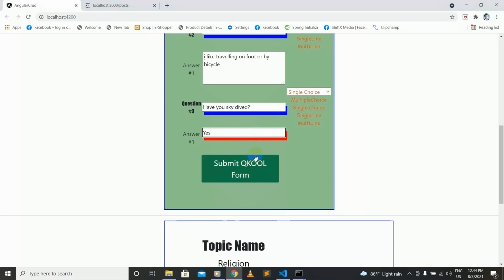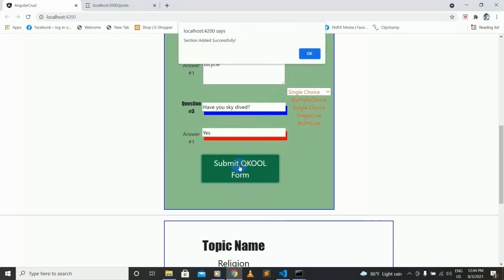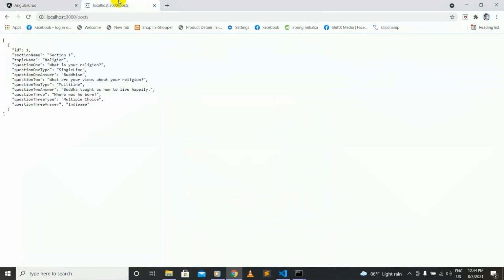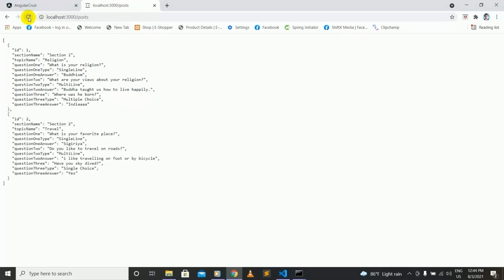And now I will submit my QCool form and see if it gets registered in my JSON server. As you can see, it has been added. Section has been added successfully and the page refreshed. Now let's see our JSON server and check if this output has been saved. As you can see here, the data has been added to the JSON server.